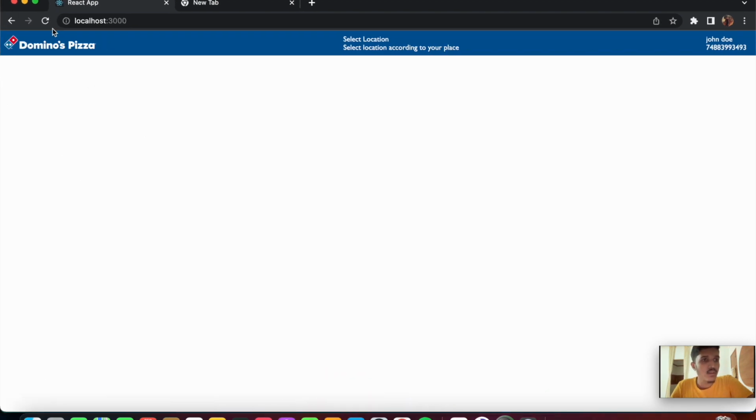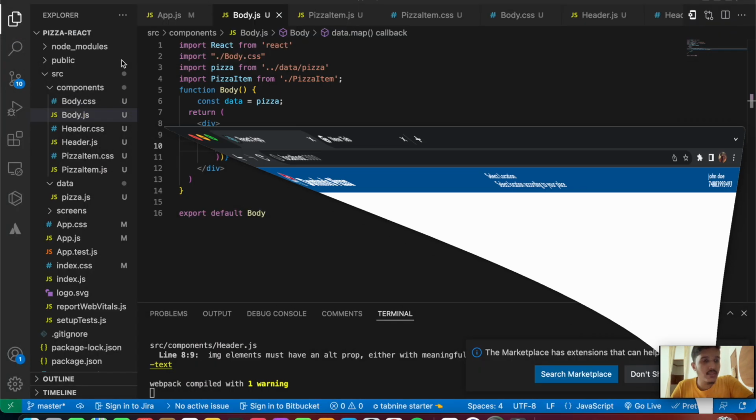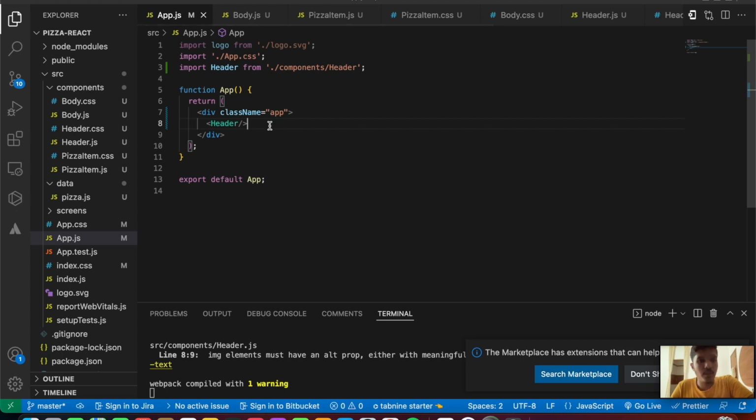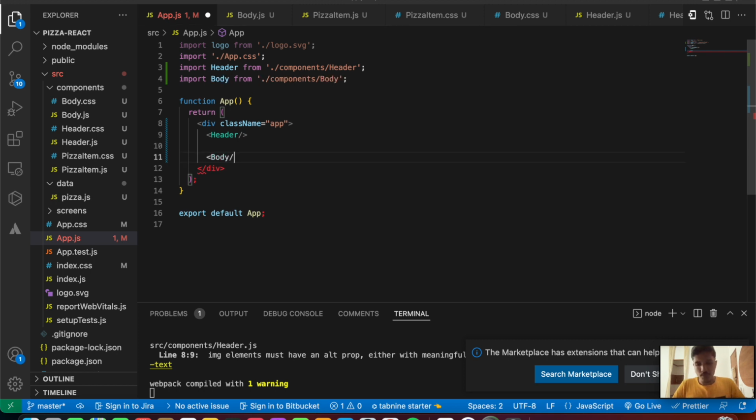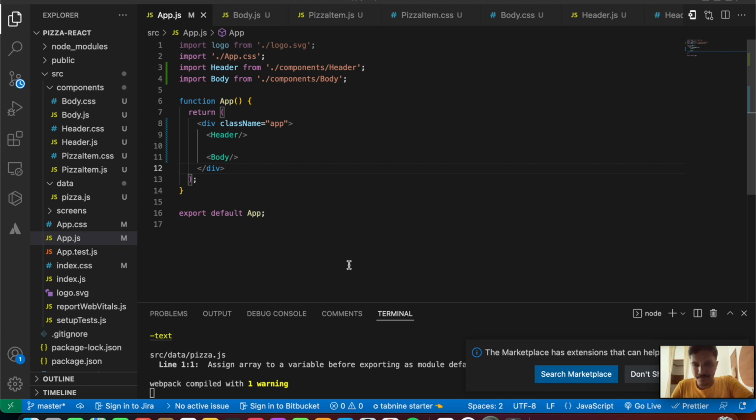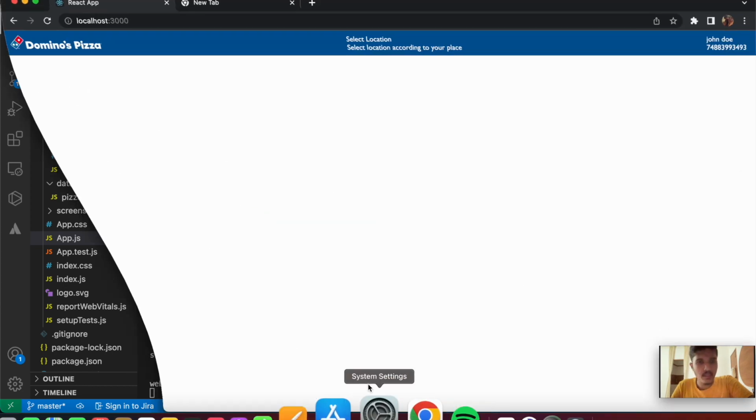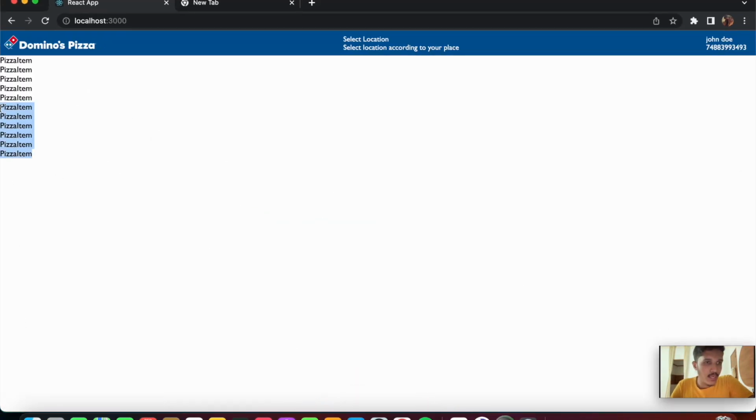Okay, so still nothing is being seen. So I think body is not imported, and that's the reason it's not being seen. After the header, we're going to show the body, right? So import body from the components folder like this, and let's save the file. Okay, let's come back to our web page. Yeah, so there you go. We are able to see all the pizza items.